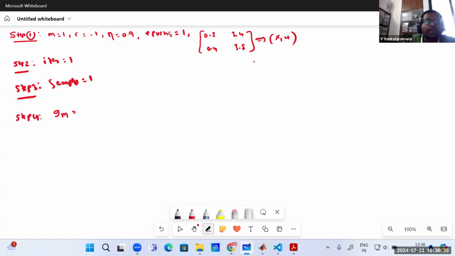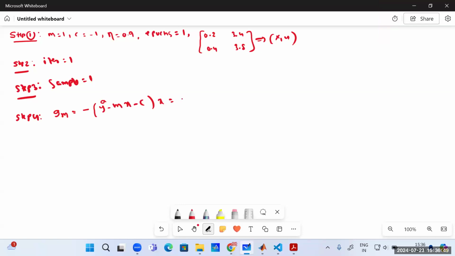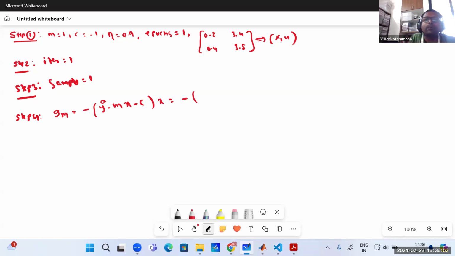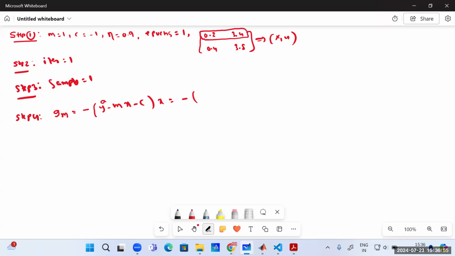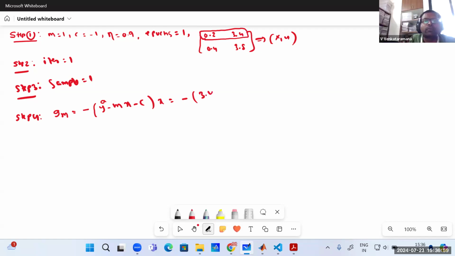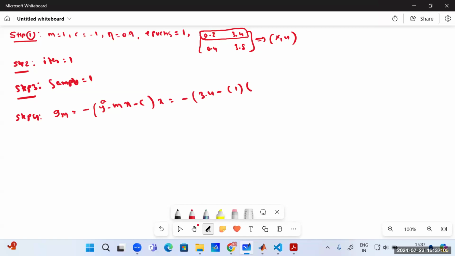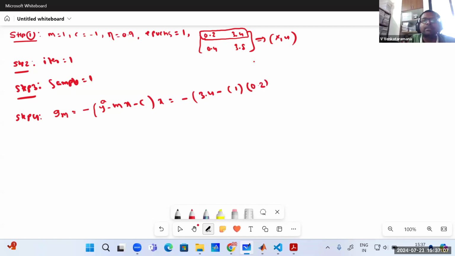So GM equals minus (Y minus (MX minus C)) into X. Y is the actual value. We are in sample 1, which means this one. So minus the actual value, that is 3.4, minus the M value, which we assume is 1, and the X value, that is 0.2.